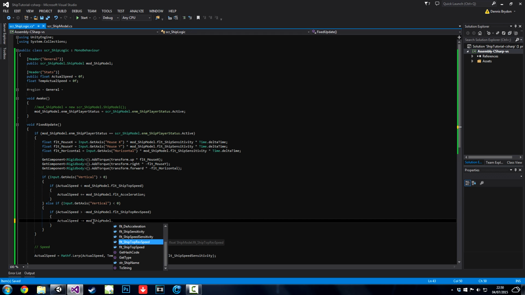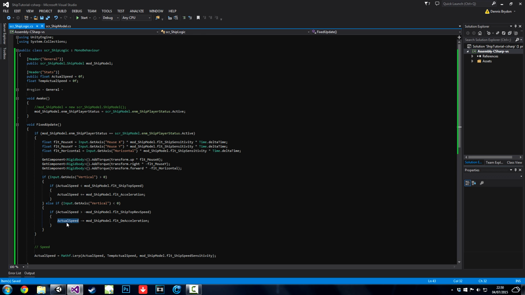Then we'll do the axis actual speed minus equals mod dot FLT underscore, and that's where we put our deacceleration. Whew, that was a lot to go over. Basically, forward and back will now change the actual speed.